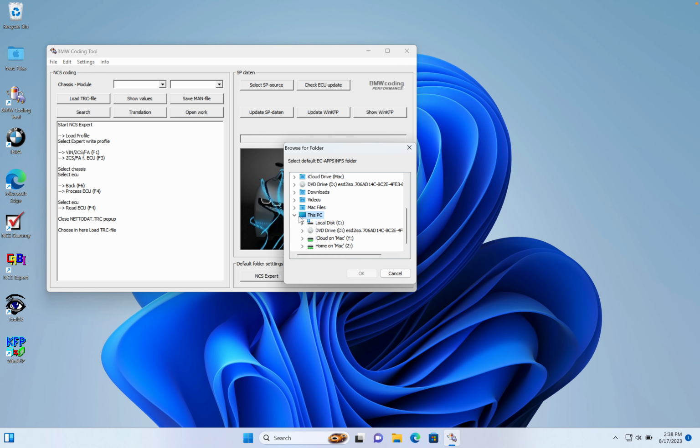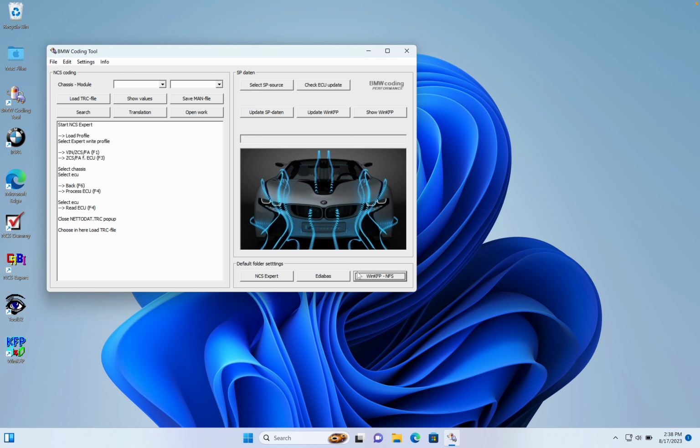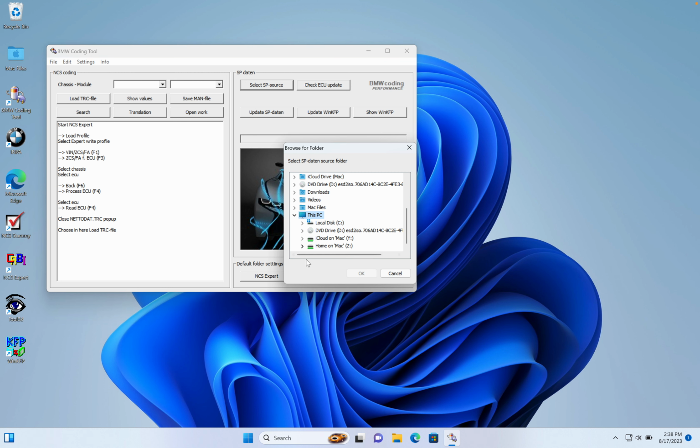And for WinKFP, you're going to be heading down to EC Apps and you select NFS. And that is it. Now you're going to select your SP source. That is where you have your Daten downloaded, whichever version it is that you have. For me, I have it in my documents folder here. It's a bit of a stretch, but here it is.